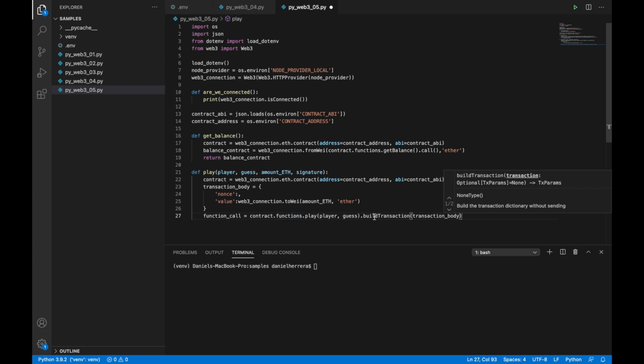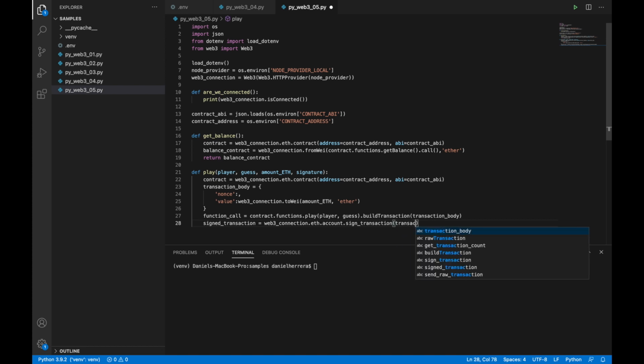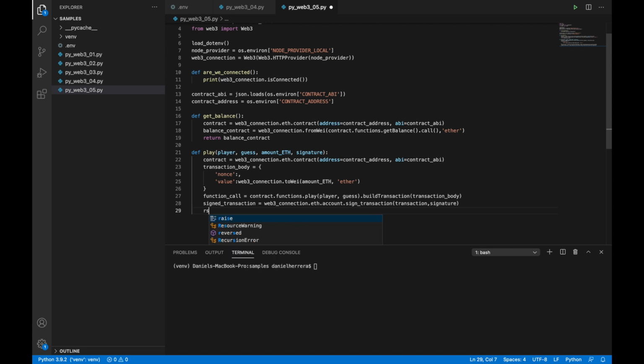Transaction body. Now that we have the function call, it's basically the same thing that we did with the deployment. We create something called a signed transaction, which is equal to the Web3 connection, ETH account, signed transaction, and it's going to contain the transaction and the signature, which is the private key of whoever is calling this function, which is here. So we have that one, and then we go to result.